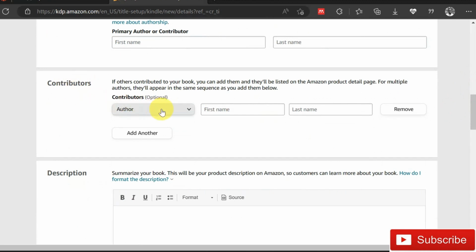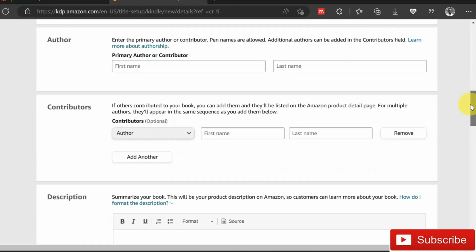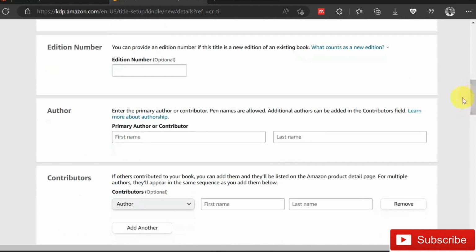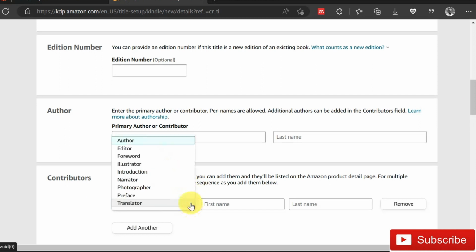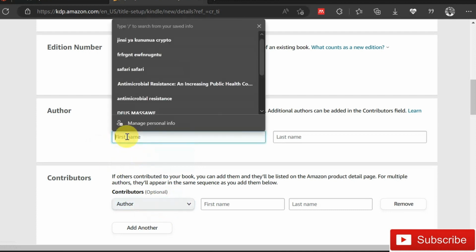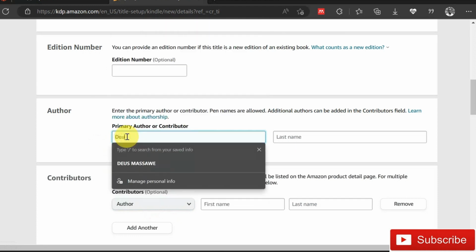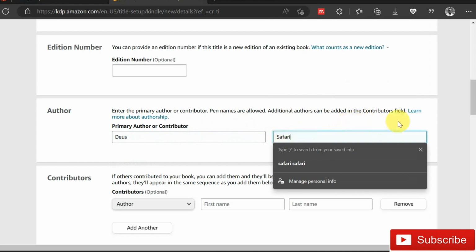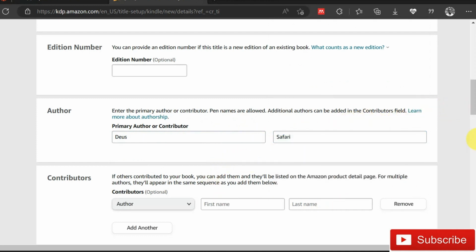Alright, so this is a segment for contributors. If someone else has contributed to your publishing process, or when you are writing your book, you have to give them credit in this segment. The person can be a photographer, a translator, an editor, but for me, I don't have any, so I'm not going to add anything in this segment. Here, I'm going to add myself as an author. My name is Deus, my last name, Safari. I'm going to add it like this. I don't have any contributors.